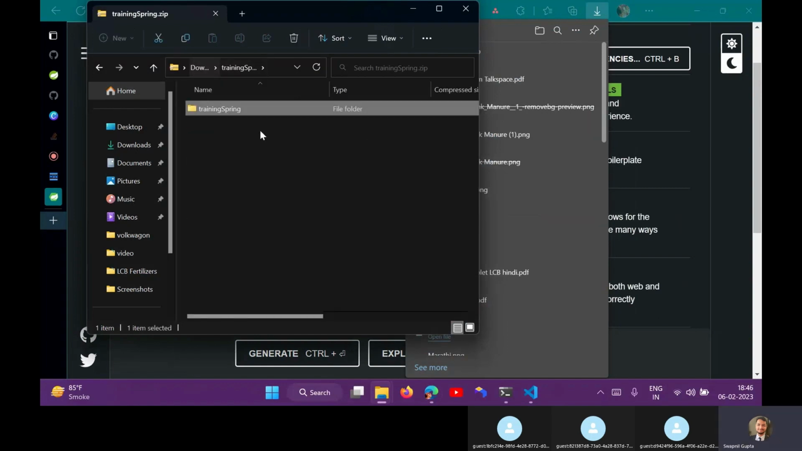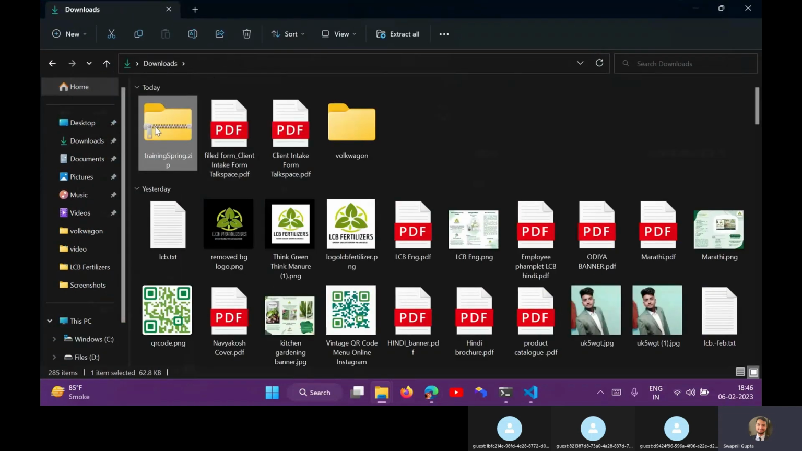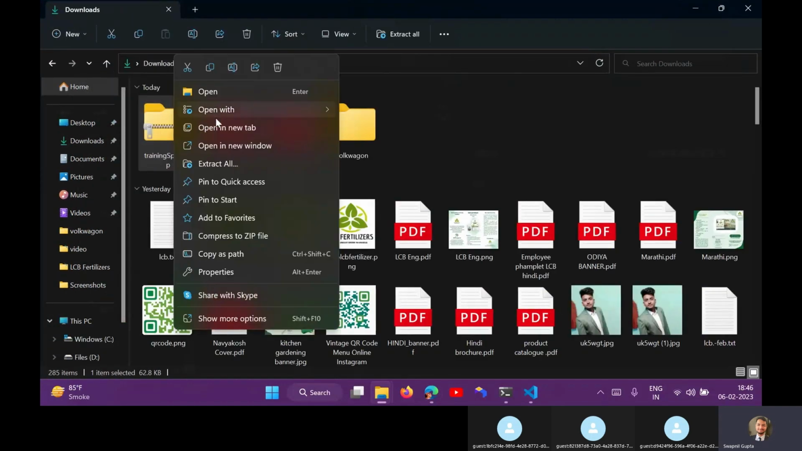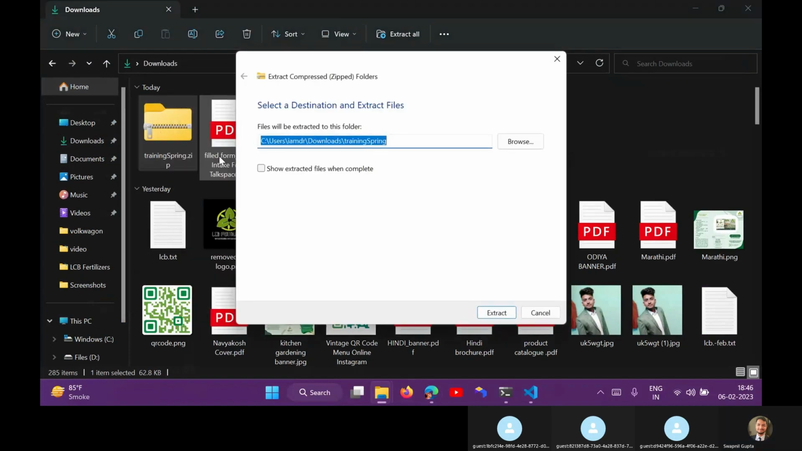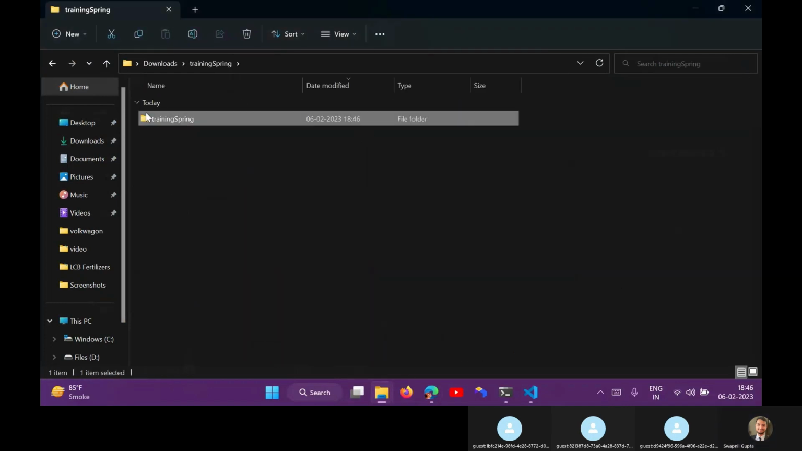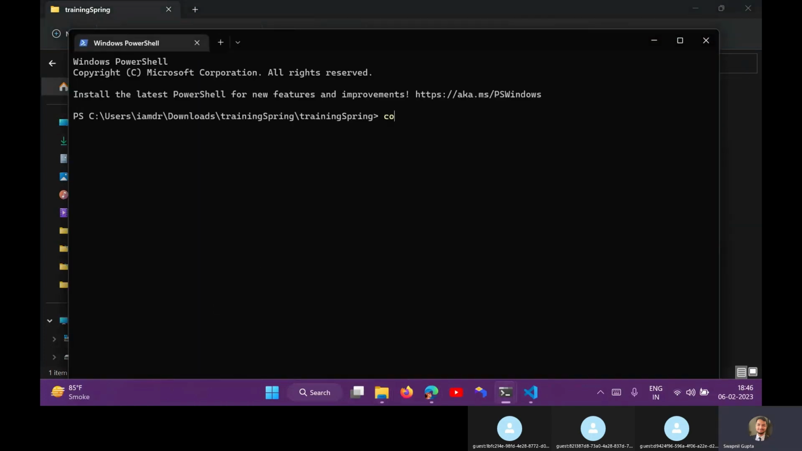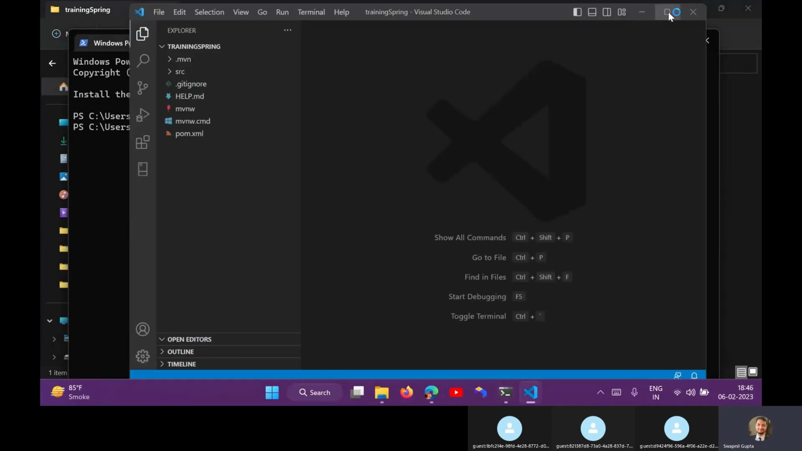Let me check in this folder. It is in the download folder, right? It is in zip format. First extract this. Then go over there, open in terminal, and type code dot, and it will open in your Visual Studio Code.